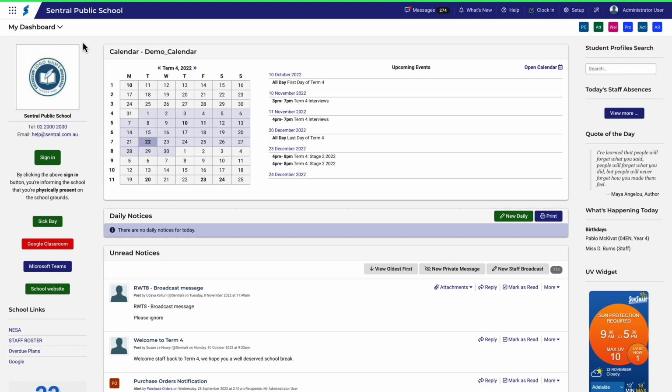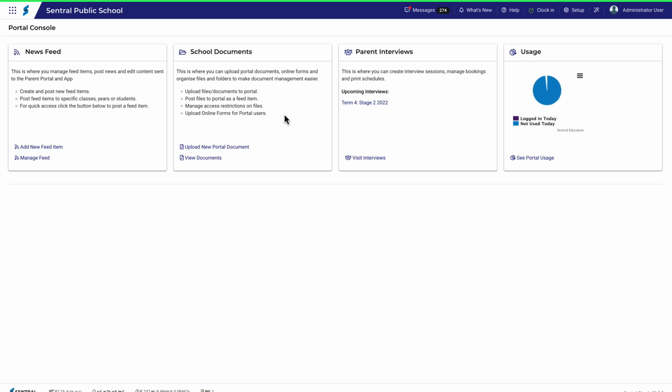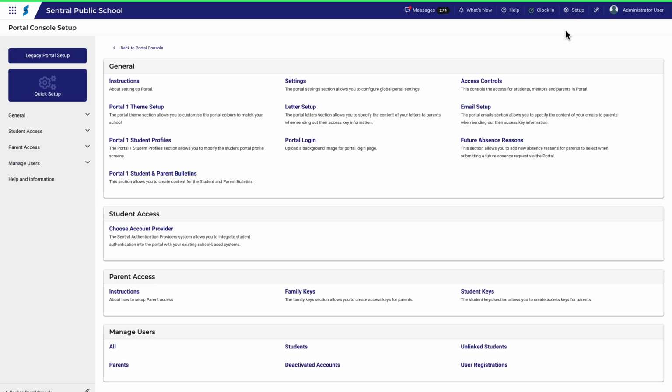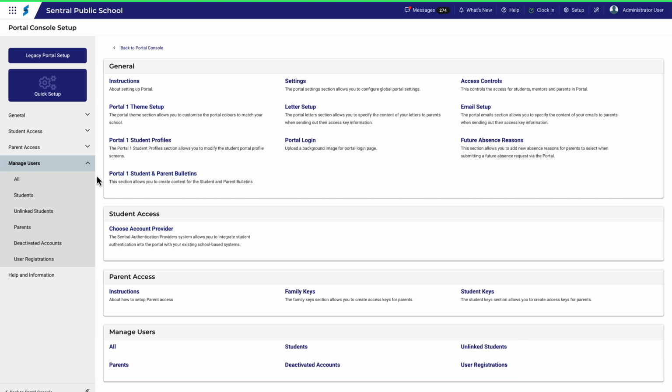Managing portal users is a straightforward process and can be managed from within Portal Console Setup. Navigate to Portal Console, then Portal Console Setup, and then Manage Users. Whilst it looks like there's a lot going on here, these menu items are really just a way of sorting your portal users into different groups. Remember that this whole section is about adding, removing, and approving users. We'll go through all of these in this video.